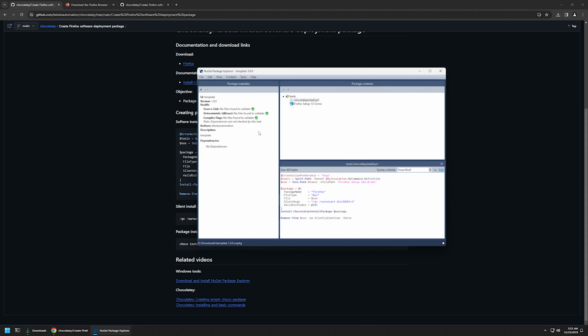Now we need to provide a few bits of information about the package here. So I will click on this edit button. For the package ID, I will enter Firefox. For the version number, I will enter the version number that I see on this installation file. So it's 121.0. For the authors, you can enter whatever you like. For now, I will leave let's do automation. And for the description, I will enter my package. And that's basically it. We can save the values by clicking on this green button.